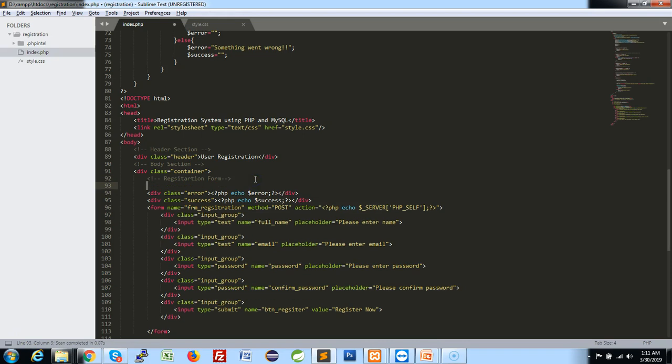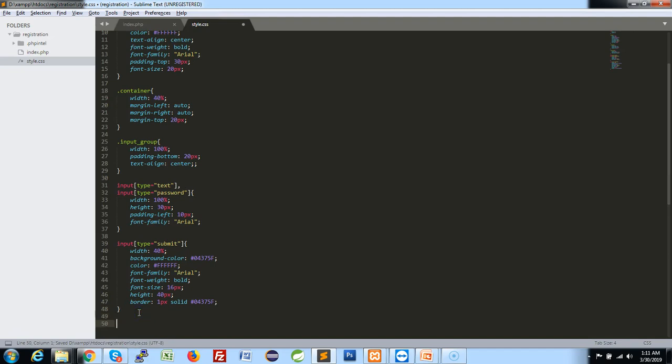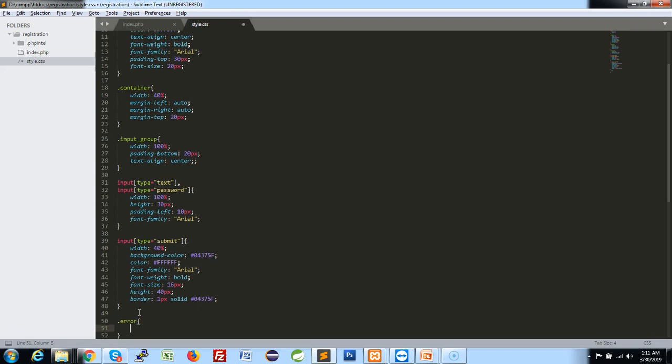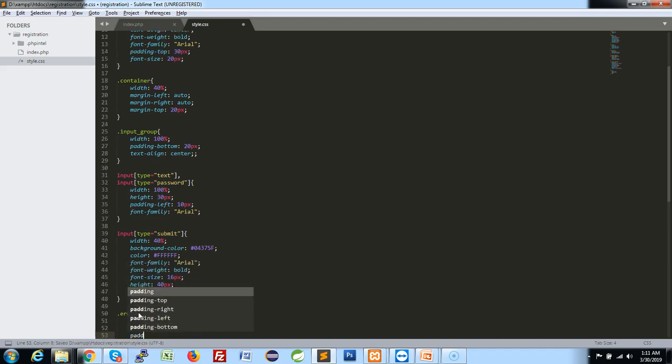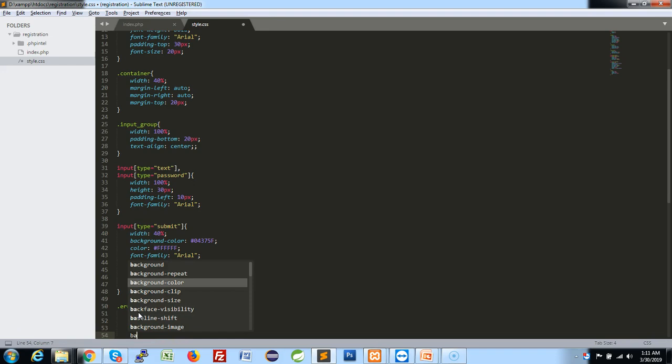Okay, but let's first style these divs, and then we will restrict it from being shown every time. So we will do error. We'll make the width 100%, then we will give it a height of suppose 30px, and then give it a padding top 10px. We will give it a background color.